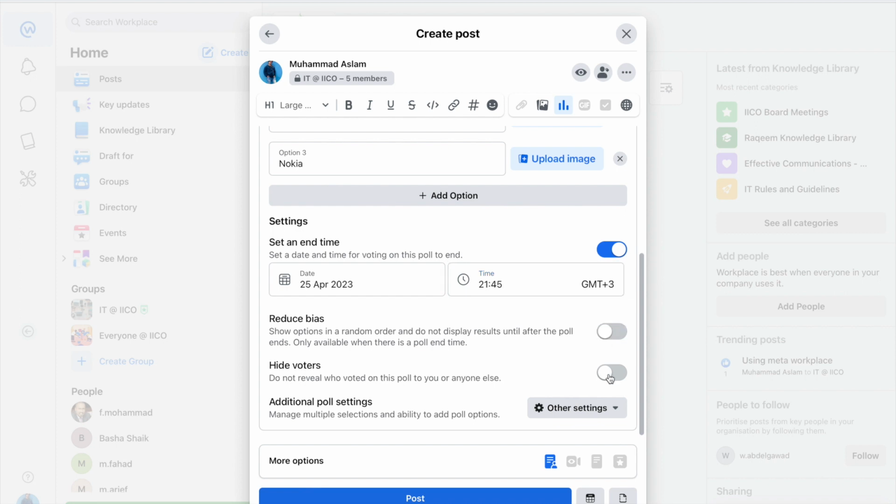Hide voters. This means if a particular user is voting, his name will not be visible to the admin whenever they are counting the votes. It will be helpful in case of any elections or secret voting, and you can toggle it on or off.